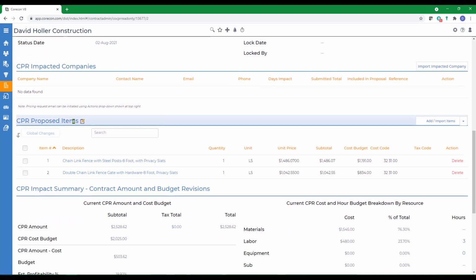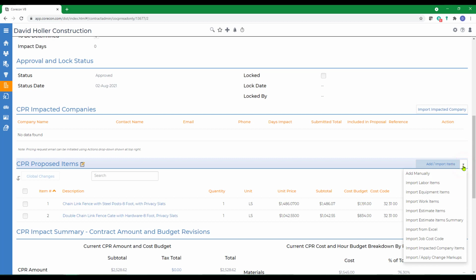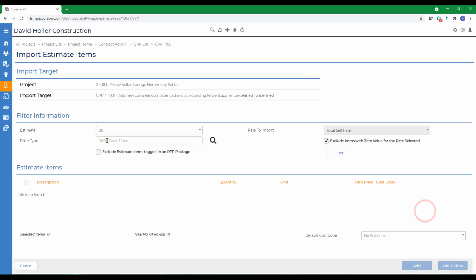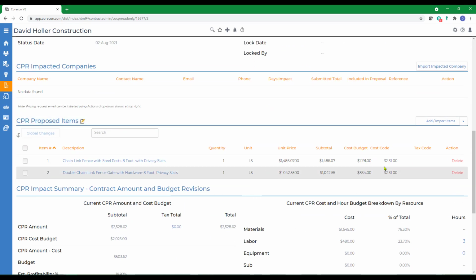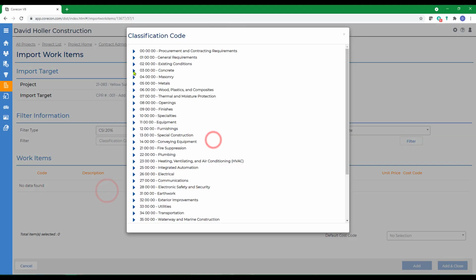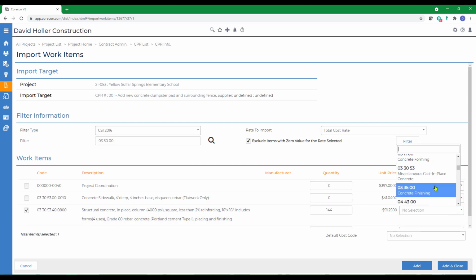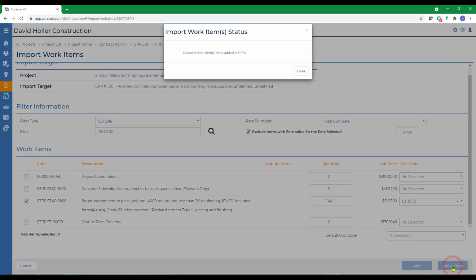If we scroll down to the CPR proposed items, we can see the chain link fence and gate were imported. If we go to Add Import Items and import from an estimate, we also have the option to select individually which lines we want to include. Or we can add additional lines manually. This time we're going to add new lines from the work items already set up in my cost database. Put in the 144 square feet, select the cost code, click Add and Close.